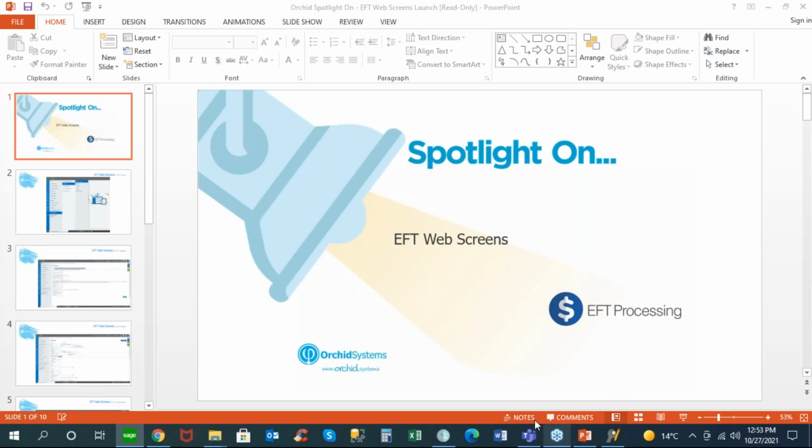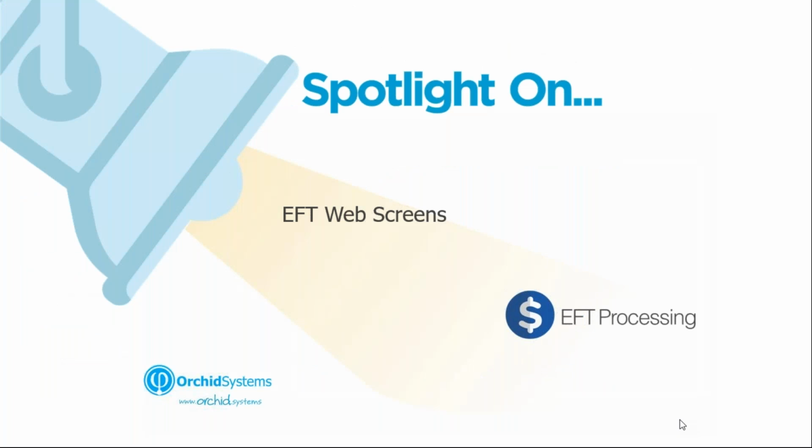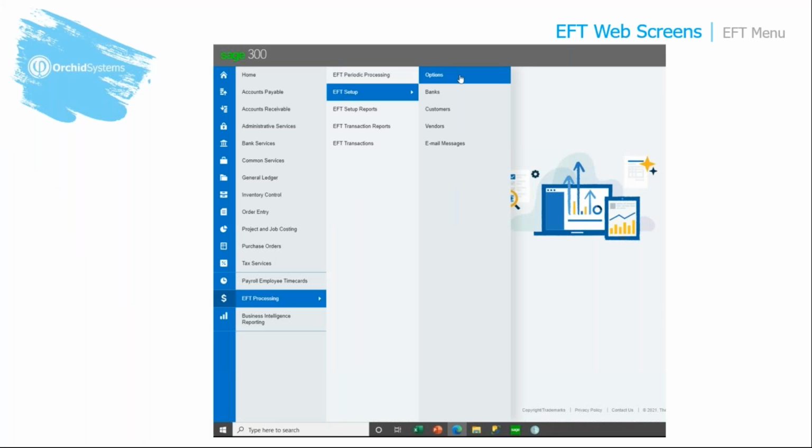But lastly, let's take a look at some of the web screens, because Orchid is developing web screens for all their applications. The first one that's been released is EFT. So these are the standard Sage 300 web screens. So you can now access this through a browser on an intranet or externally through browser access if you have VPN connections into Sage 300.